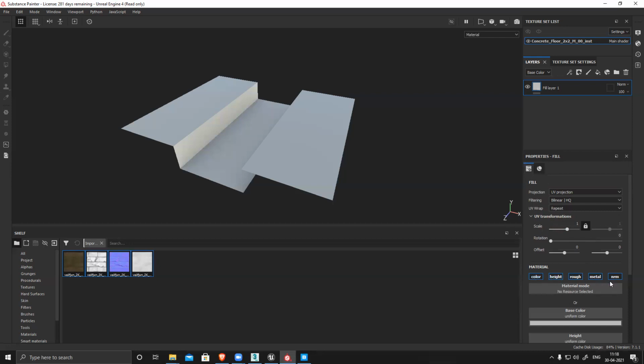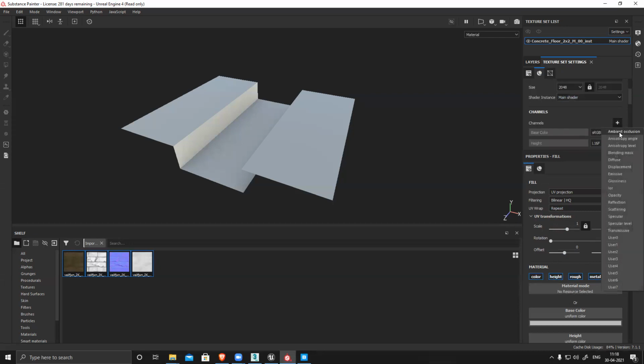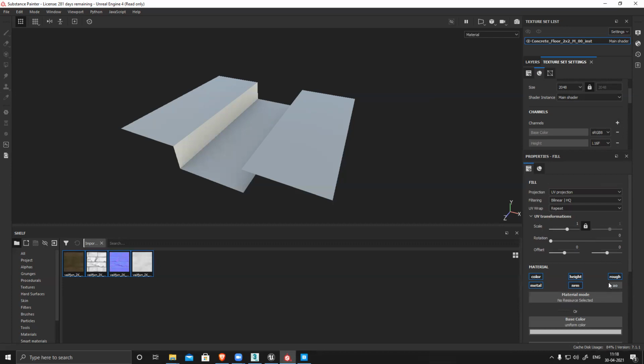Okay, now you can see I don't have any ambient occlusion here. Go to texture settings, plus channels, ambient occlusion. And you can see it popped up here. Switch it on.